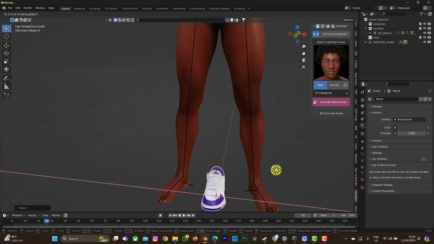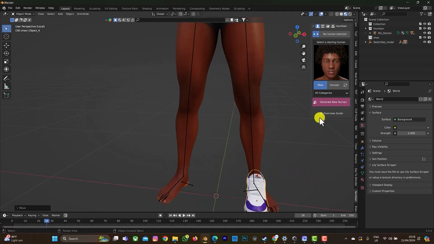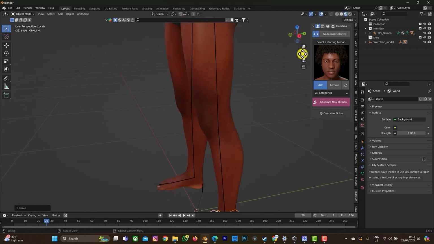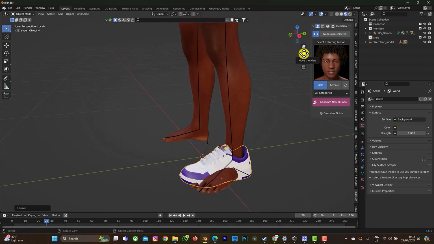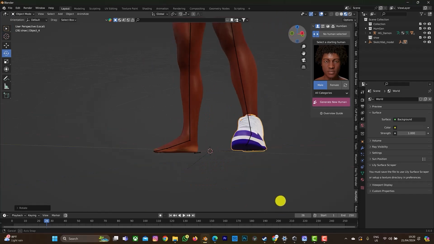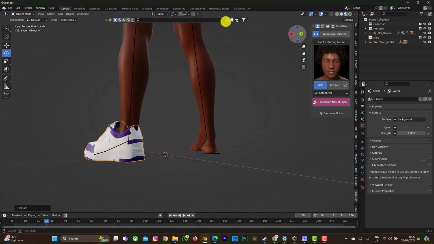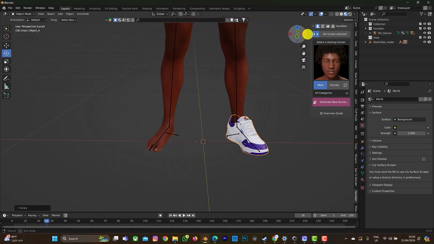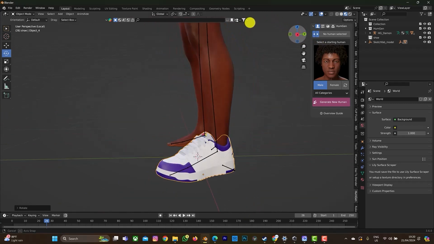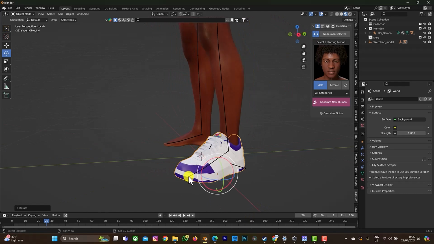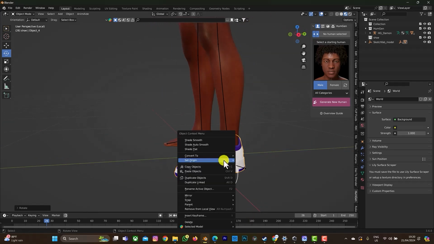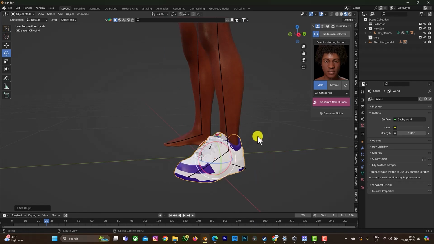So let me do this. I'm going to take my time, so I'll be fast forwarding this part. I've perfectly resized the shoe on the character's leg. What we are going to do now is first set the origin of this shoe properly. I'm going to right click, set origin, and origin to geometry. You can see origin to geometry.